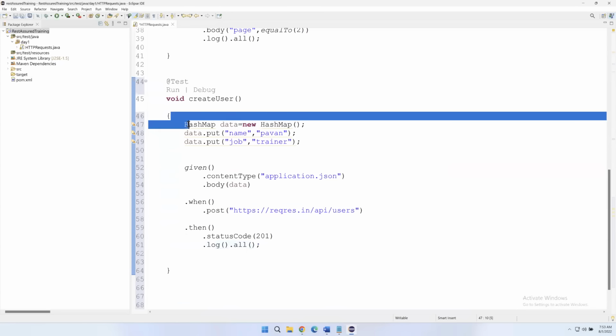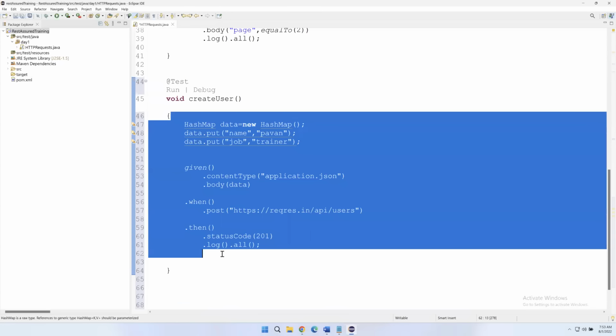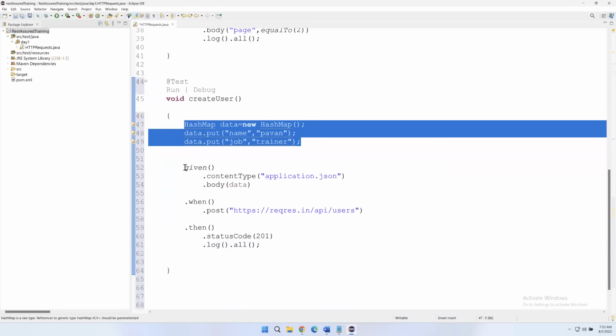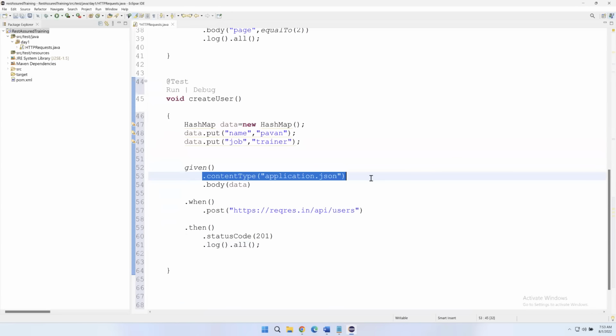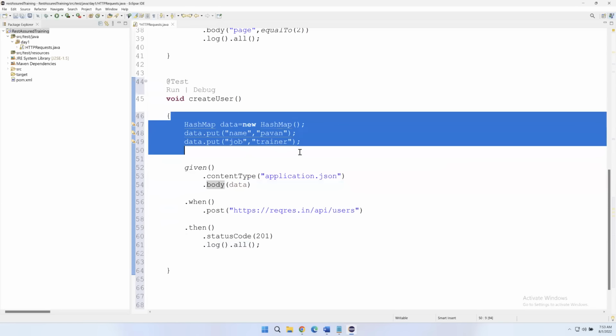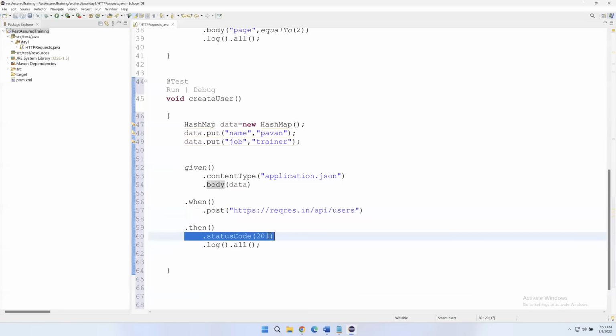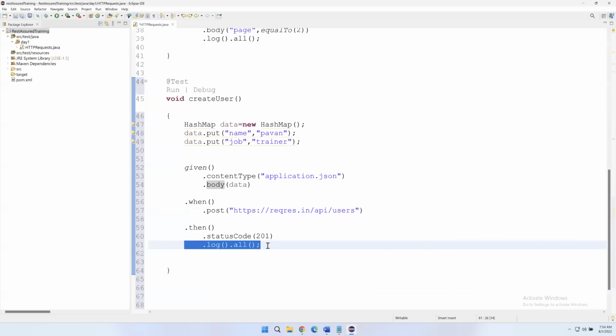So this is the entire test for creating the user. We have first created the data by using a hash map. In the given section, we specify the content type and body, and along with the body, we are sending this data. And this is my post request. Once we send the post request, we are validating the status code, and then we are printing the response in our console window. This is our test. Okay, still we need to add something here.